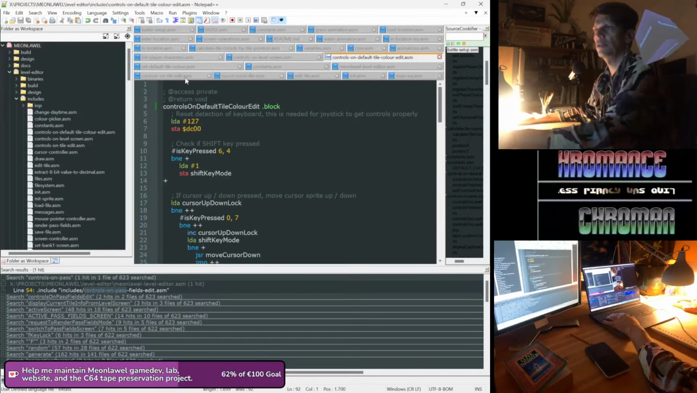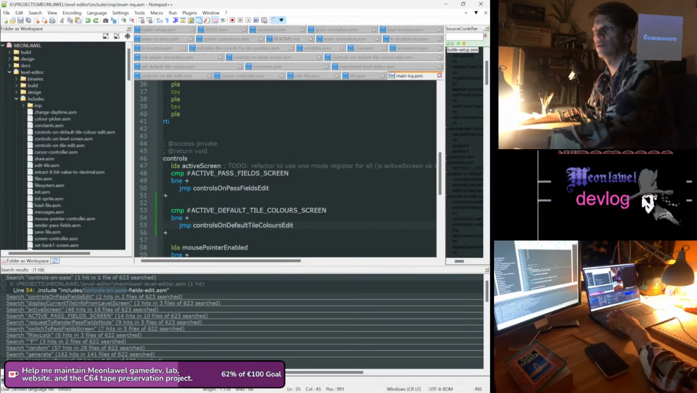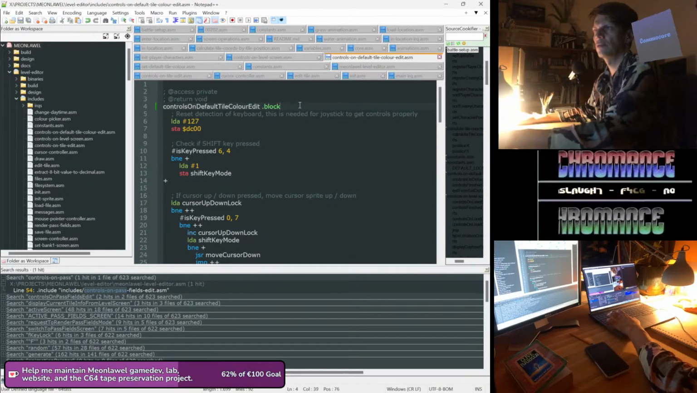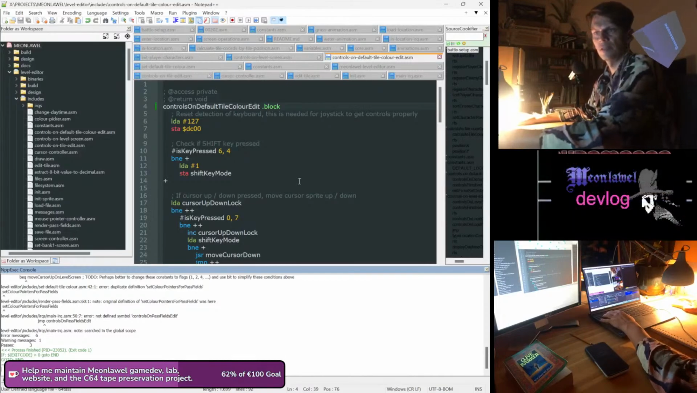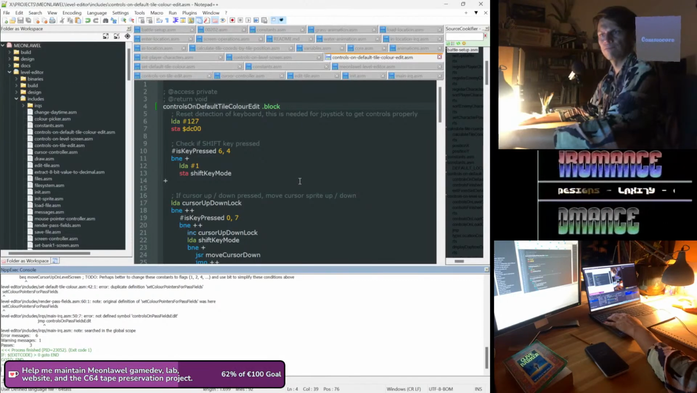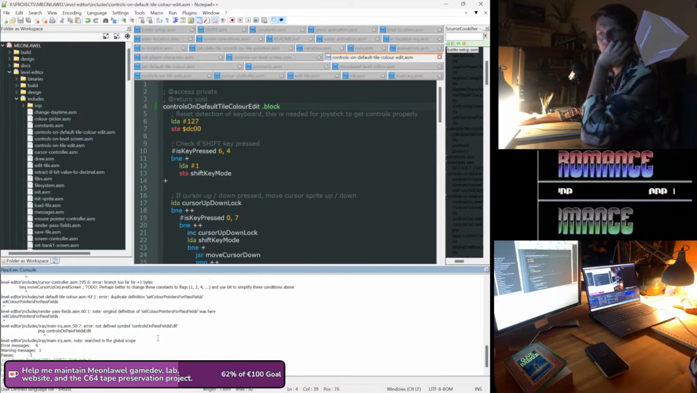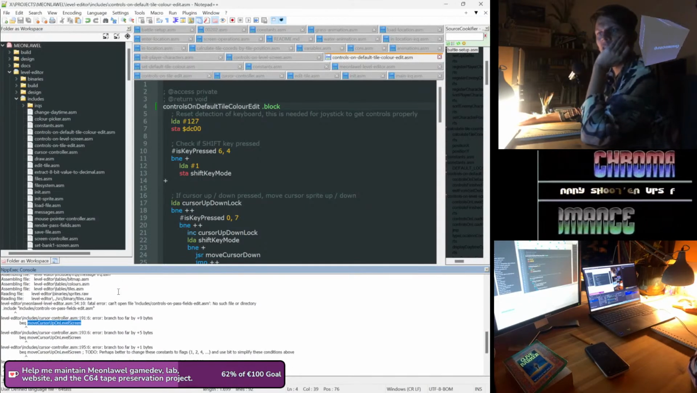Okay, so that will be it, and now I have to call this controls on default colors, default color edit. Exactly. Okay, let's try to compile it. I don't think it's going to compile, but let's see. Okay, controls on pass fields edit. Too far. Okay, that's funny.